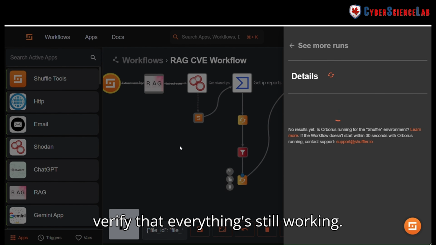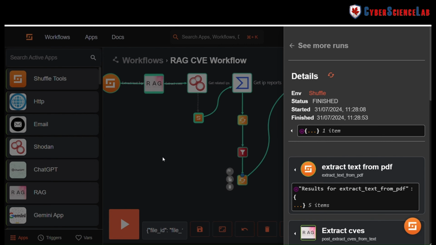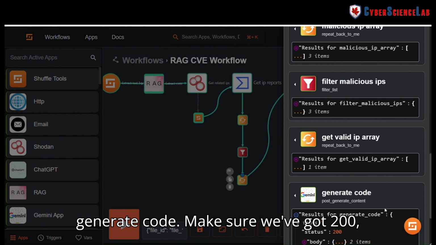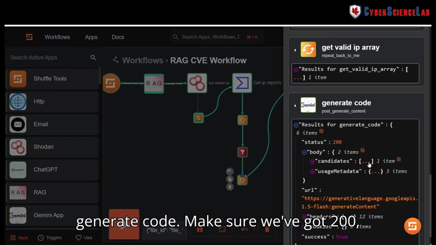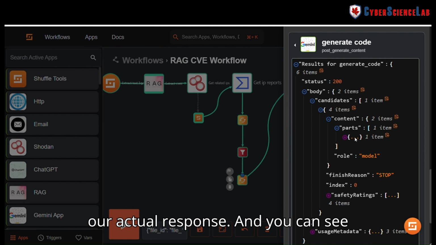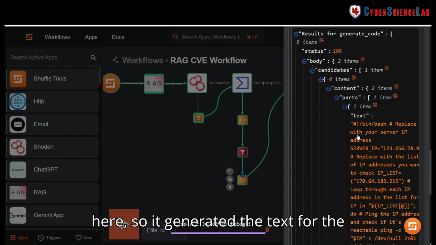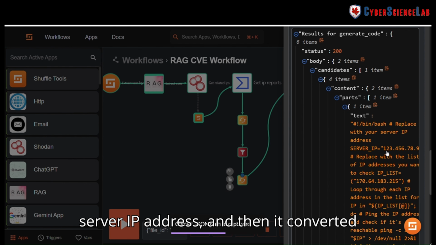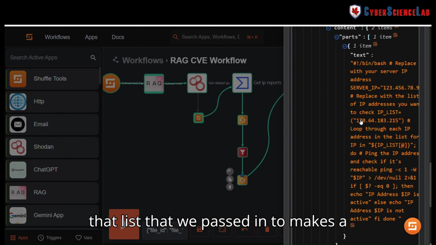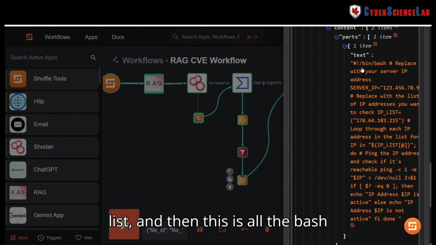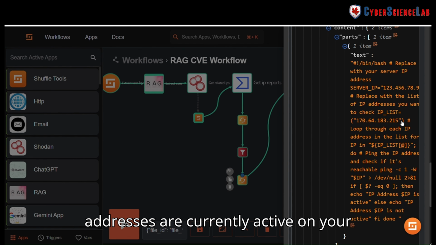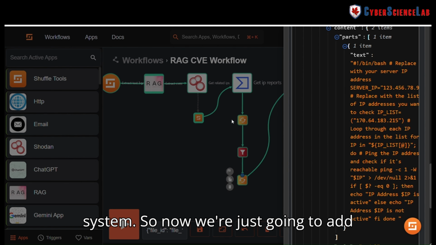So now we can save and execute our workflow just to verify that everything's still working. Our workflow is done executing now. We can scroll down to the bottom and generate code. Make sure we got 200, and then we'll step a little bit into the JSON object to find our actual response. You can see here it generated the text with the server IP address, converted the list that we passed in to a list, and this is all the bash code to check whether any of those IP addresses are currently active on your system.